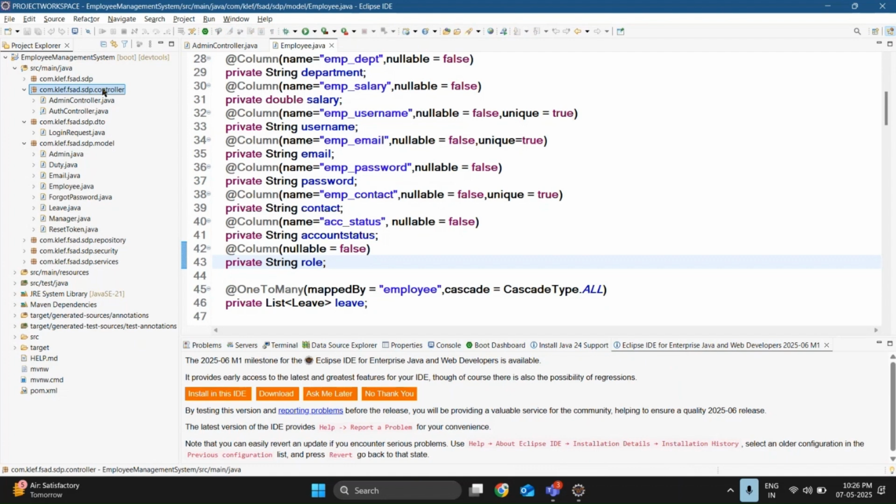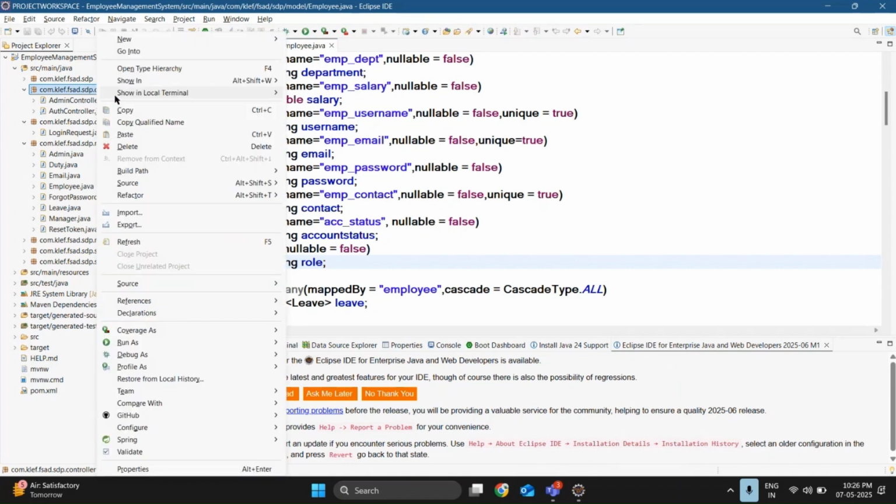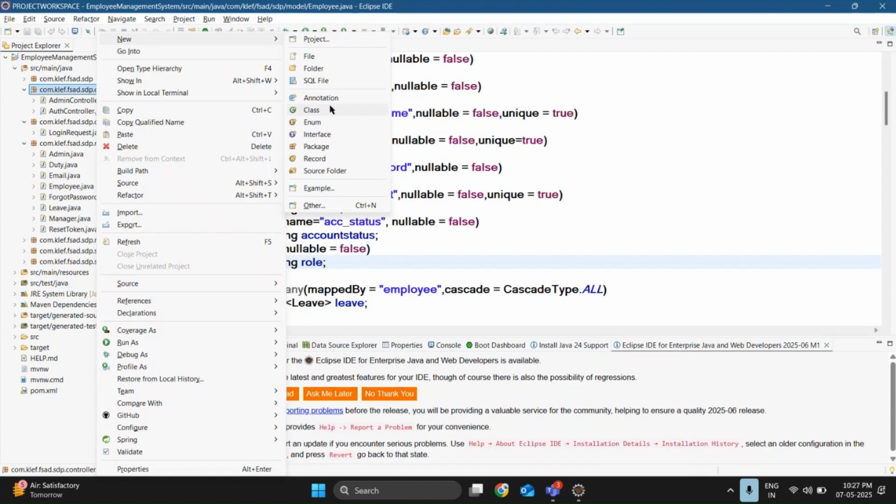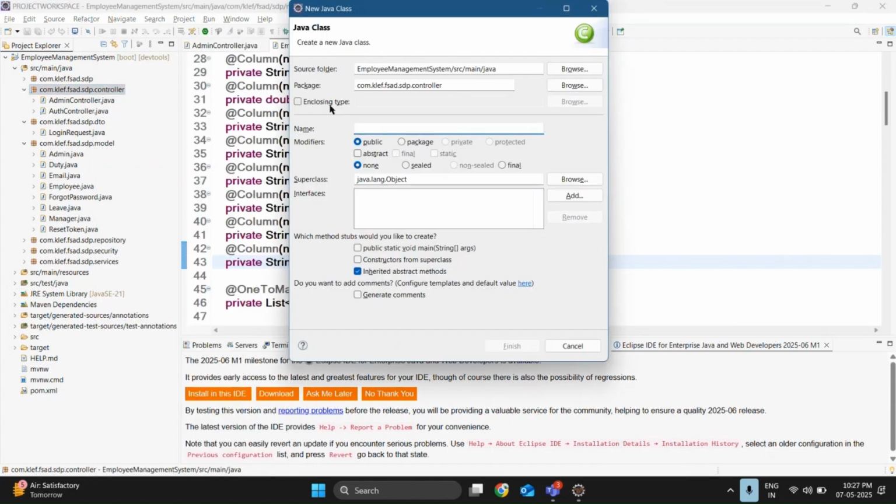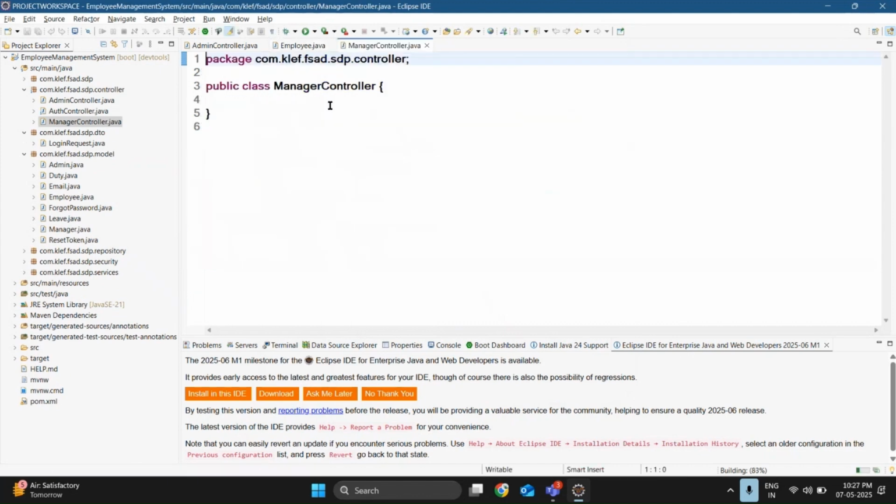Right-click on com.klf.fsad.stp.controller, go to New, then Class. After clicking on class, create ManagerController. Now let me start the code with this manager controller.